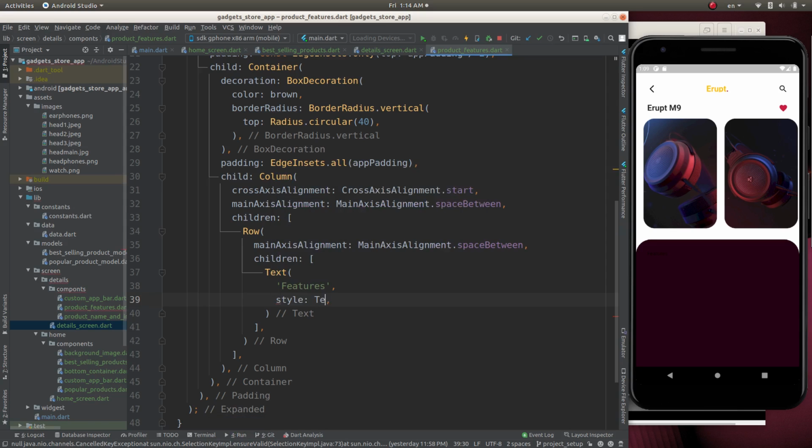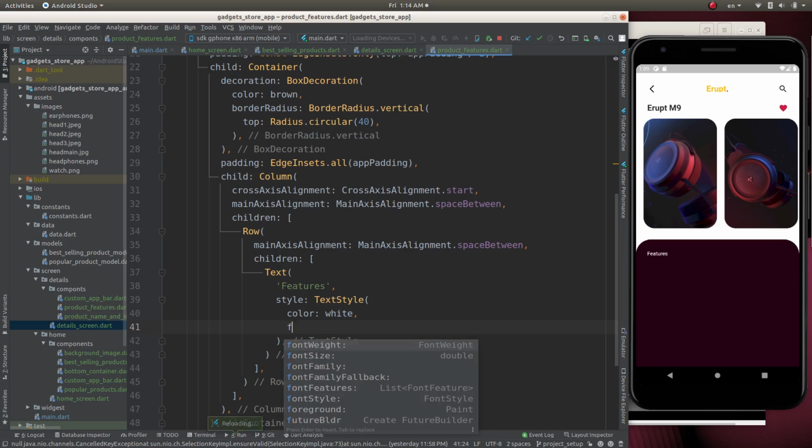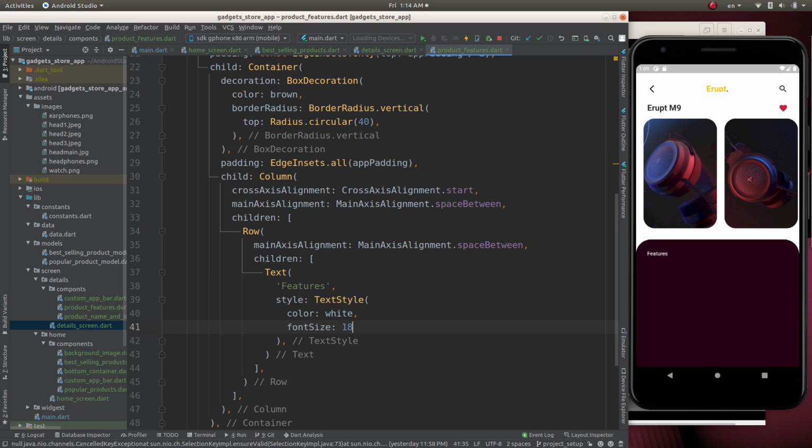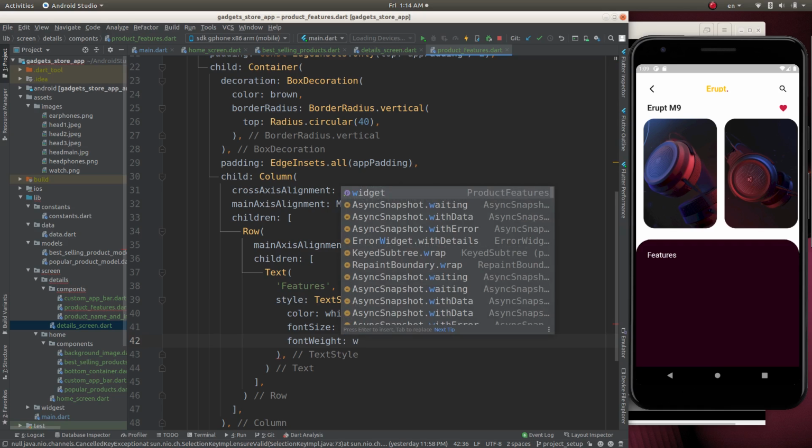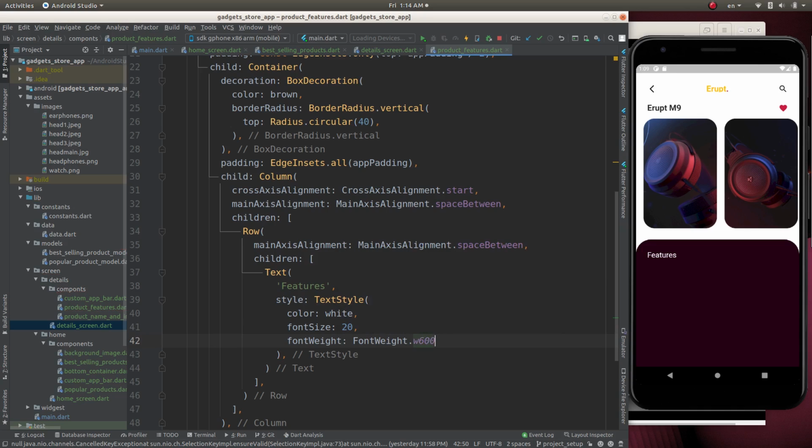Let's style the text with text style. Color will be white. Font size will be, let's see, just 20. And font weight W600. Okay, it's a semi-bold.